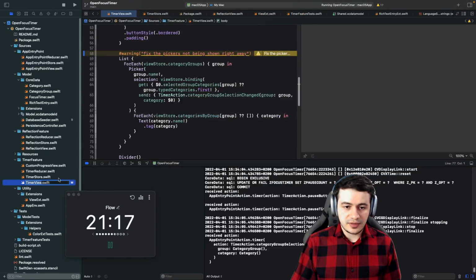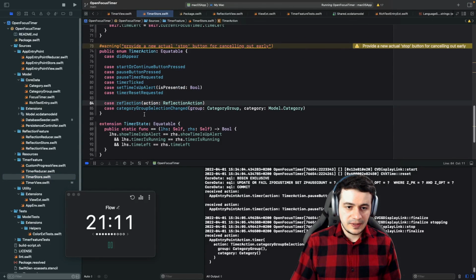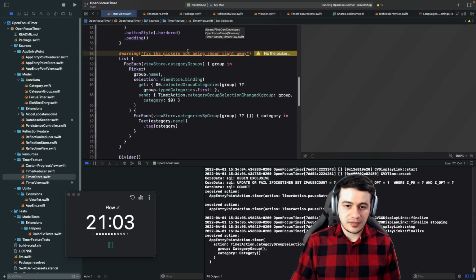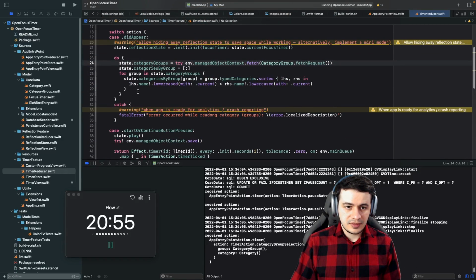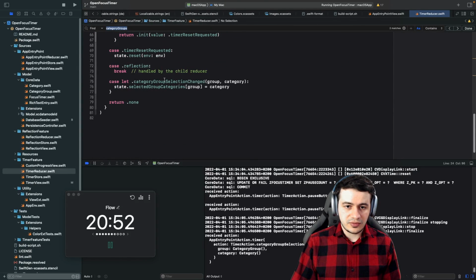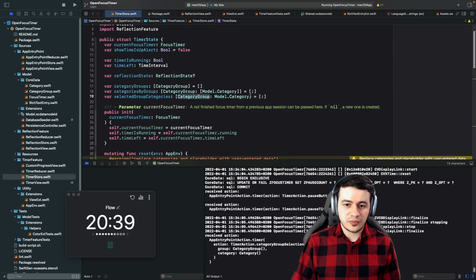So go to our timer view again. Do we even have any actions when the values change? So category group selection changed. Did that. So how do we handle the action? We're calling category group selection changed. What do we do when this happens? Category group selection change. We're changing the state's category group category and selected group categories. It's basically a dictionary here, category group to model category.